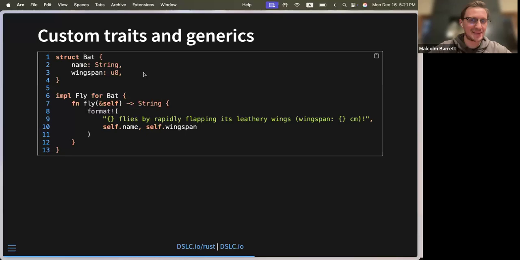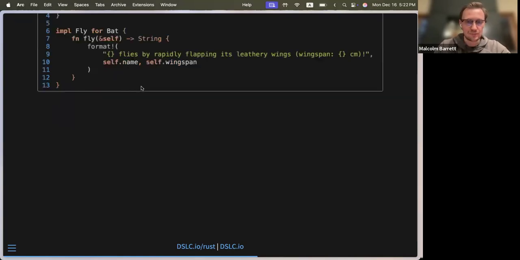So I've also got a bat. Bats fly, but they don't lay eggs. They're mammals. So I implement the fly trait for it, which is a little bit different than the bird's fly trait, or at least the version of fly that this has is a little bit different than the bird's. And then it doesn't get a lay eggs trait because bats don't lay eggs.